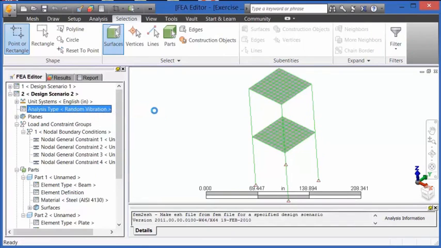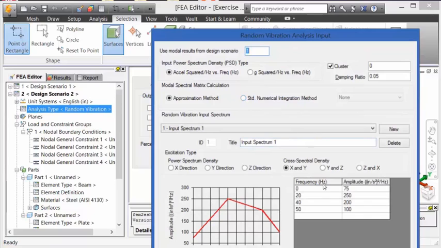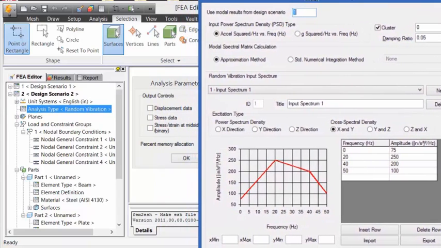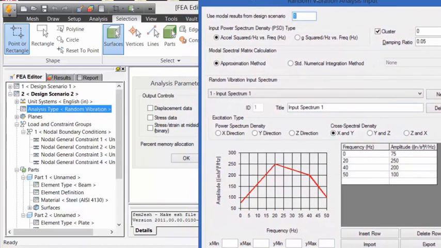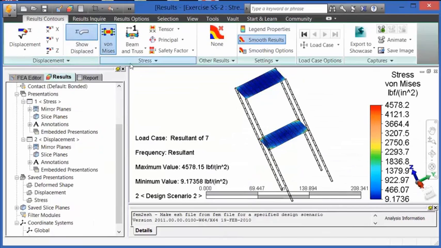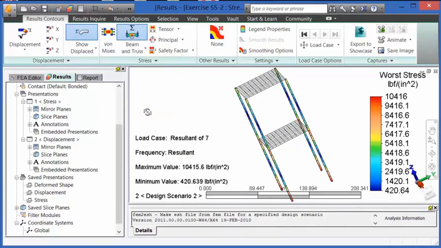Last type of analysis we're going to look at is random vibration. So in random vibration analysis, the input is either acceleration squared hertz versus frequency or g squared hertz versus frequency. Once that data is input, the program will calculate the statistical response of a system, that is the displacements and stresses, due to a random vibration, white noise, or power spectrum density.